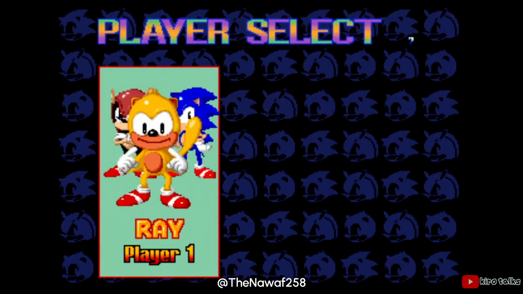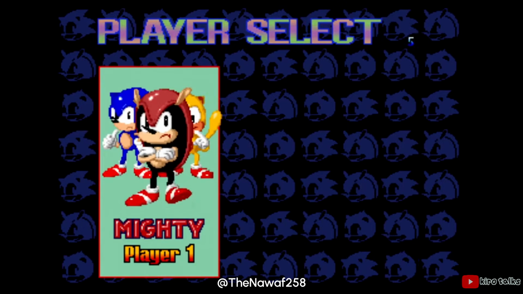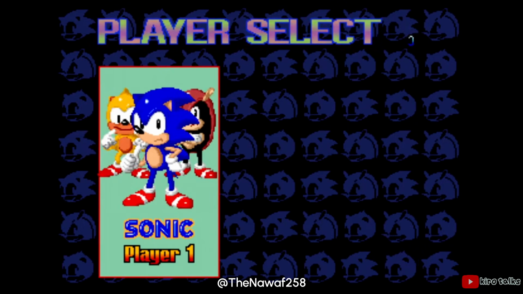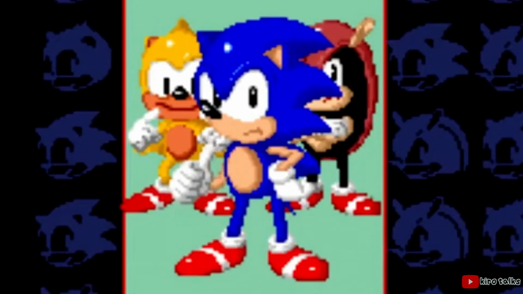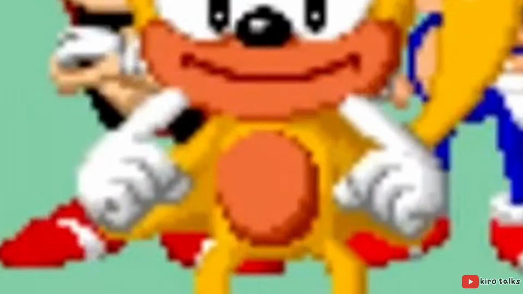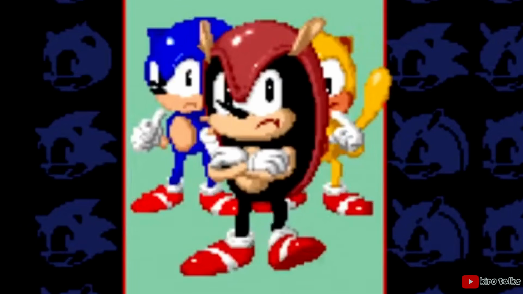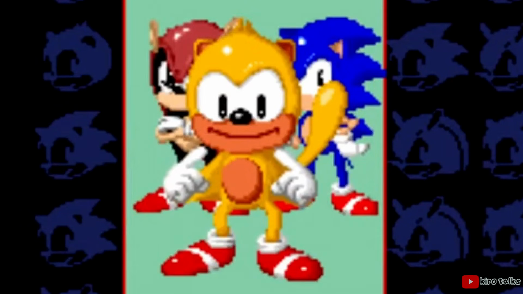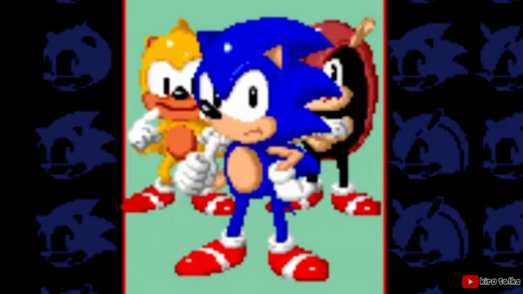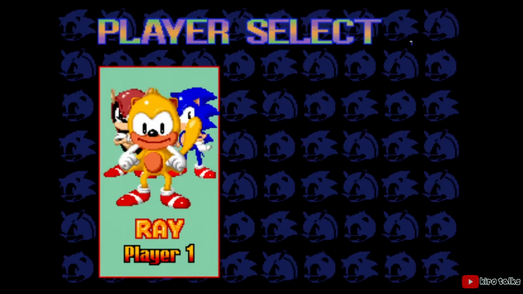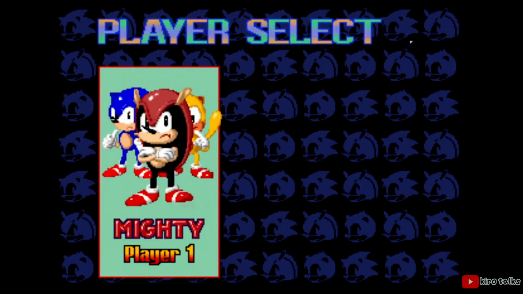SegaSonic the Hedgehog actually shows off the full body of the characters this time around, and the sprites are actually animated. Sonic is pointing at himself, Ray is pointing at himself but with two hands, and Mighty is impatiently tapping his foot on the ground. The character sprites look good even if the animation is pretty limited. This is the first character select screen that we've looked at today that I'd say is pretty solid.